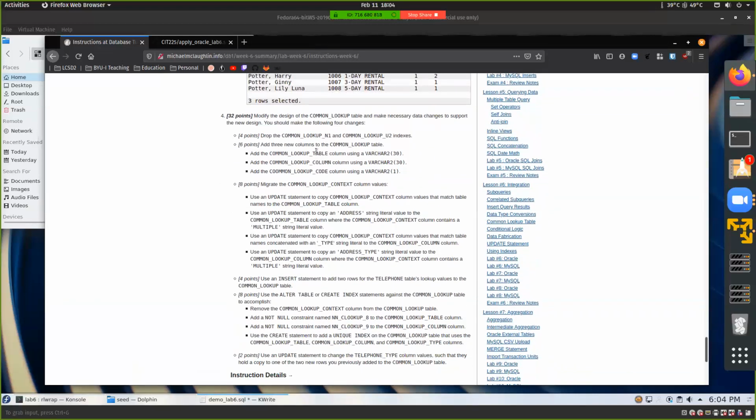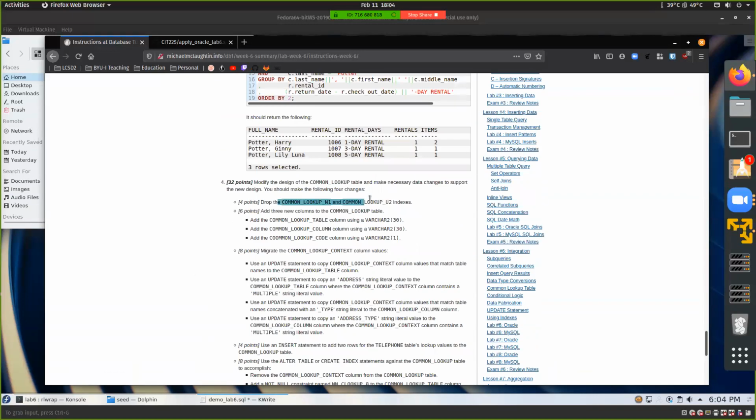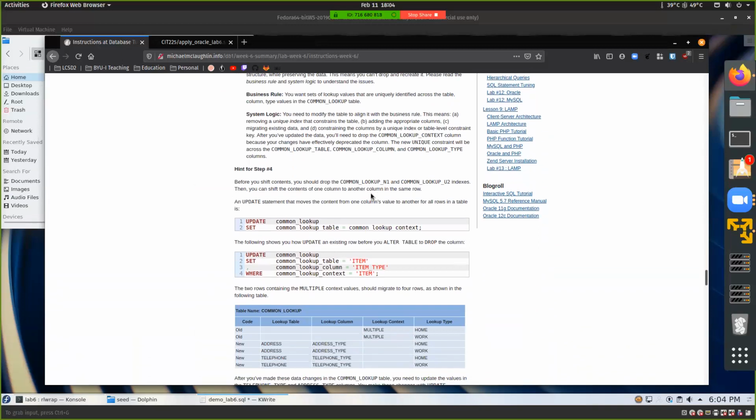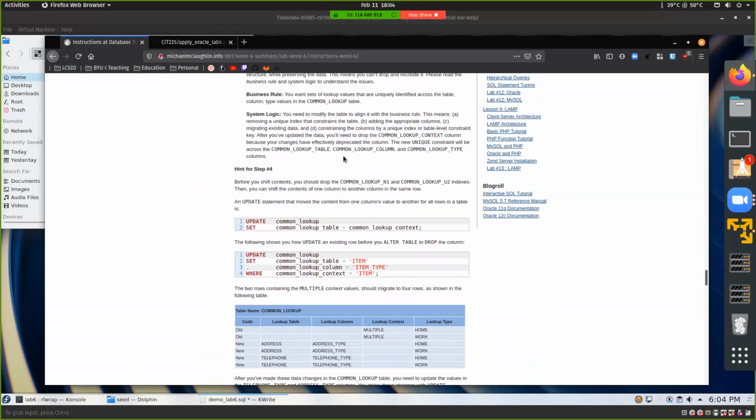So step 1 is we are going to drop the common lookup indexes, some of these indexes. And that's pretty easy. Again, you can Google search it if you need to. You just say drop index and then the name of the index. It's quite simple.